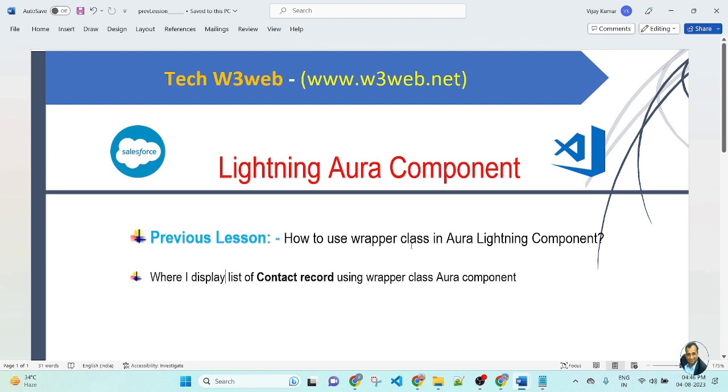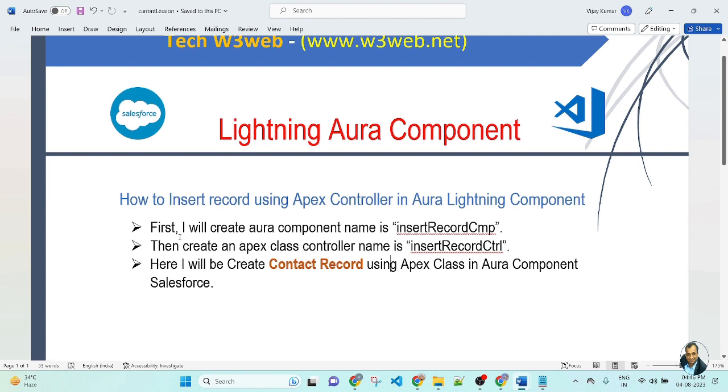In the previous lesson, we learned how to use a wrapper class in an Aura Lightning component, where I displayed a list of contact records using a wrapper class. In this lesson, we will see how to insert a record using an Apex class controller in an Aura Lightning component. First, I will create an Aura component named insertRecordComponent. Then I will create an Apex class controller named insertRecordController. Here I will create a contact record using the Apex class controller in an Aura Lightning component in Salesforce.